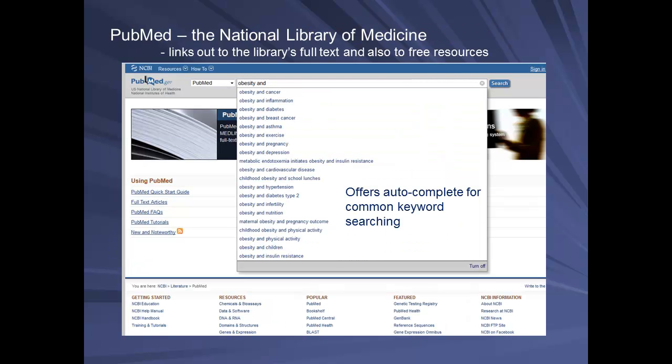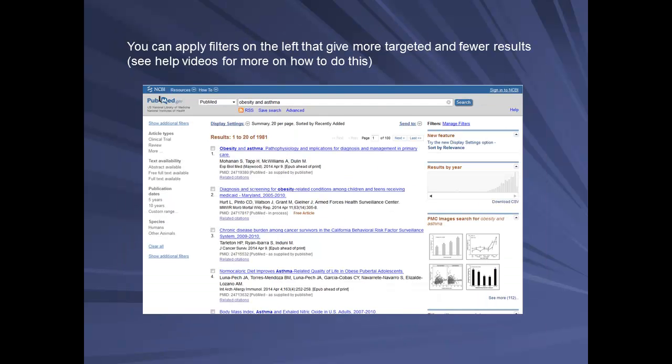Here you can see what the PubMed home screen looks like. I started typing in obesity, and it suggests commonly researched topics with obesity. When we perform this search, I have a large number of articles. To narrow it down just to primary research, I would set my filters to bring back only those articles. And here's a short help video on how to set those filters. You'll find it in the help video section of the homepage.